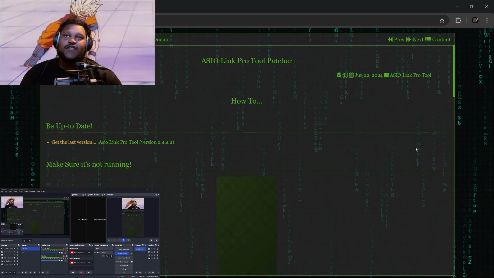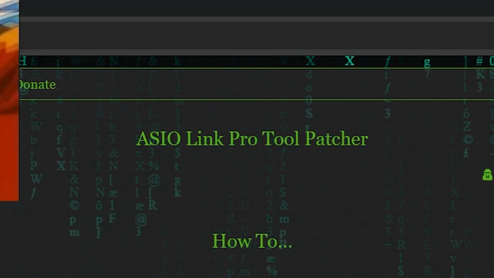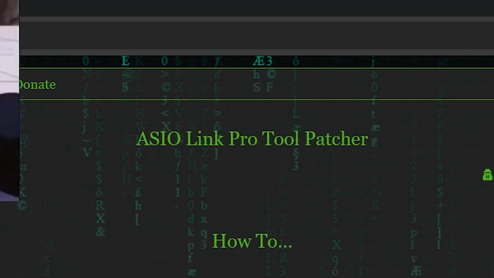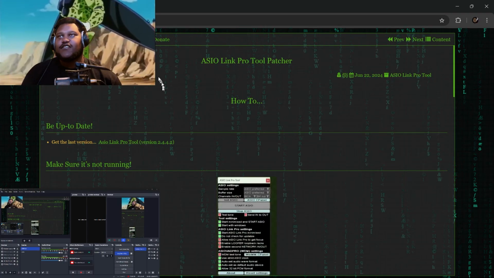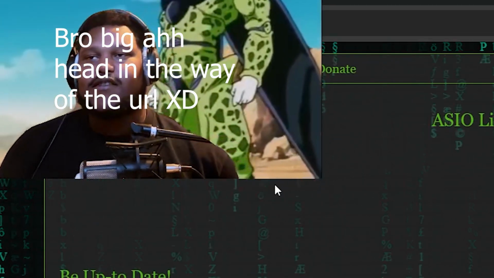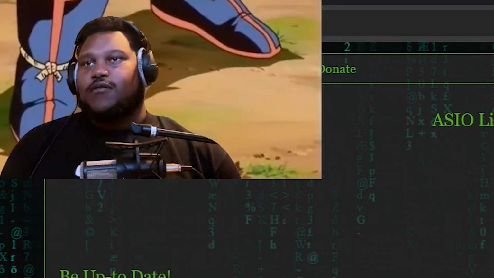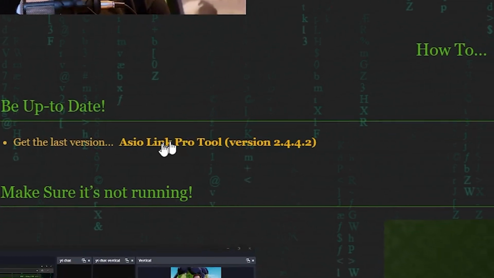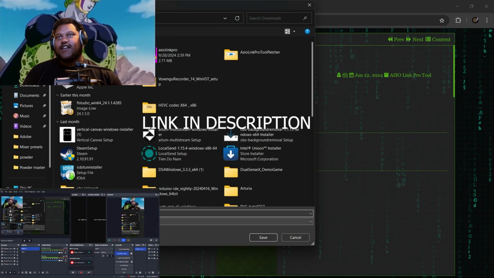What we're going to be using today is a program called ASIO Link Pro, and this is totally free. You search ASIO Link Pro on Google, or I'm going to leave the link in the description. Once you get to the website, you're going to want to click this link right here. It's going to say ASIO Link Pro Tool. Click that link and then it's going to download.